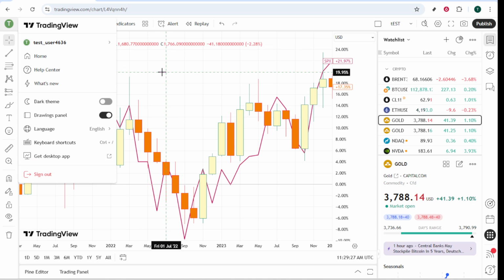From here, look for the Settings icon or the Account Settings tab, often found in the upper right corner of the page. It could be represented by a gear icon or simply labeled as Settings.